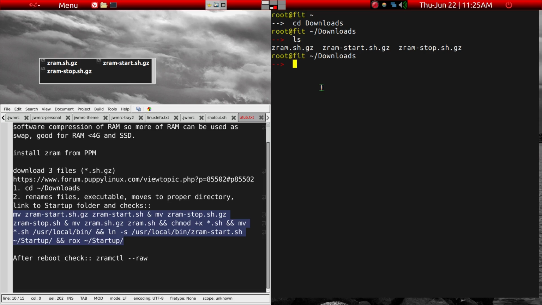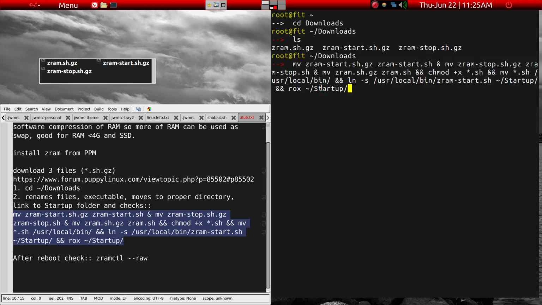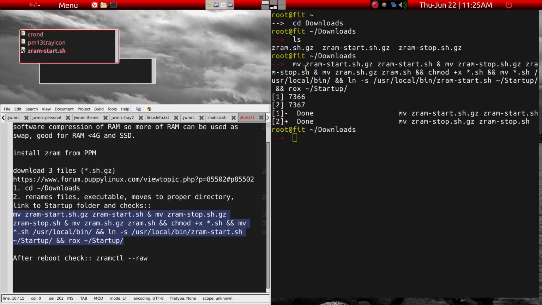So you go ahead and then just simply press enter, and what it will do is open up the root startup folder. So you want to make sure that you have this zram-start.sh in the folder. Then when you reboot, you know that it's functioning.